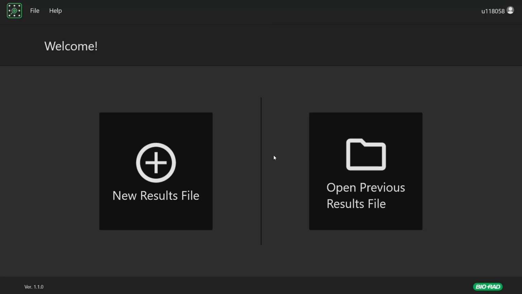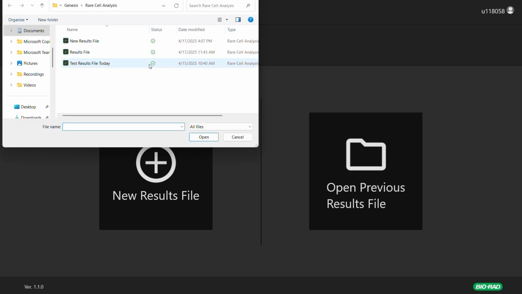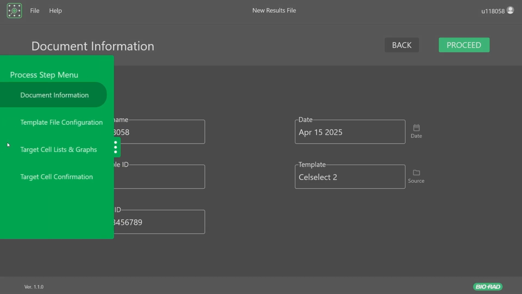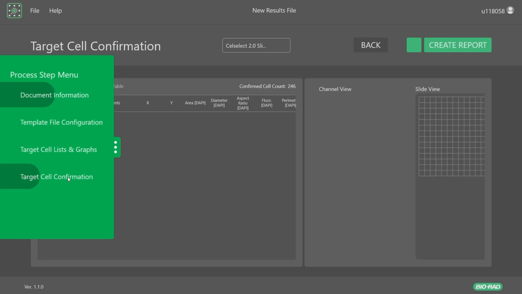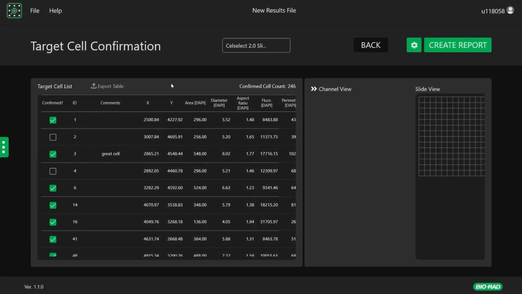To open a previous results file, begin from Launch of Rare Cell Analysis and select Open Previous Results File. Select the file of interest to open the document information page. From here, use the navigation pane to continue working on the file, as selecting Proceed from the document information page will reinitiate data processing and overwrite previously applied filters and cell identification.